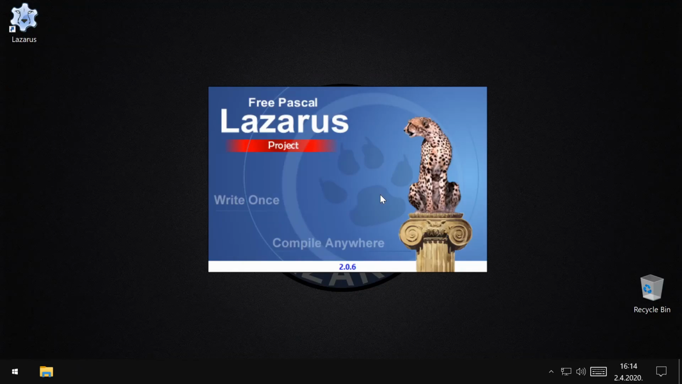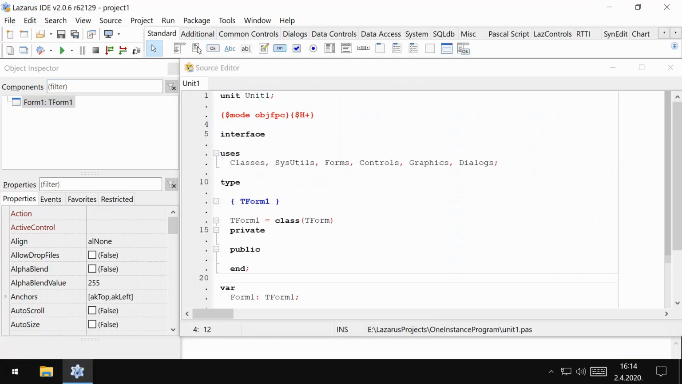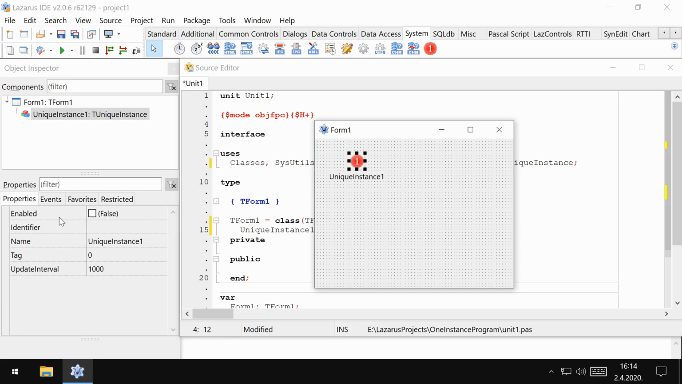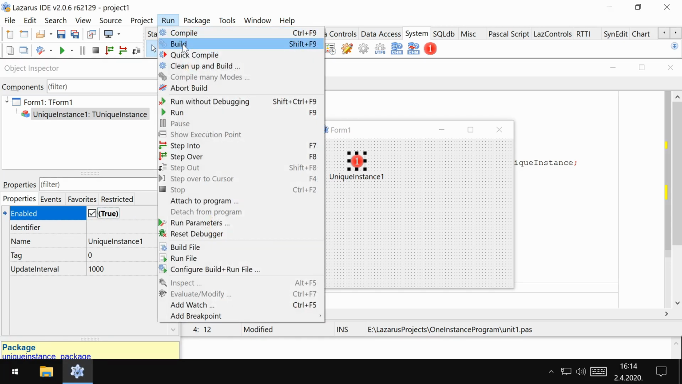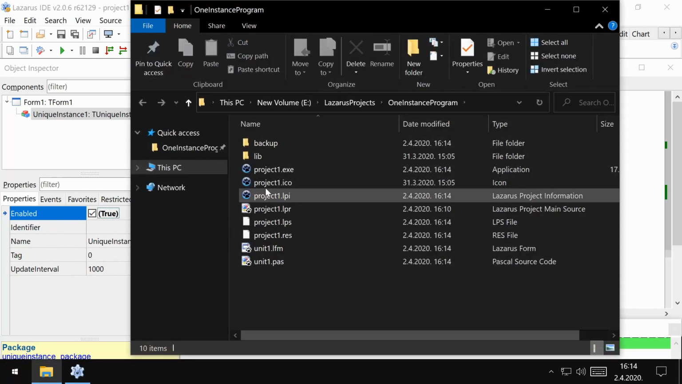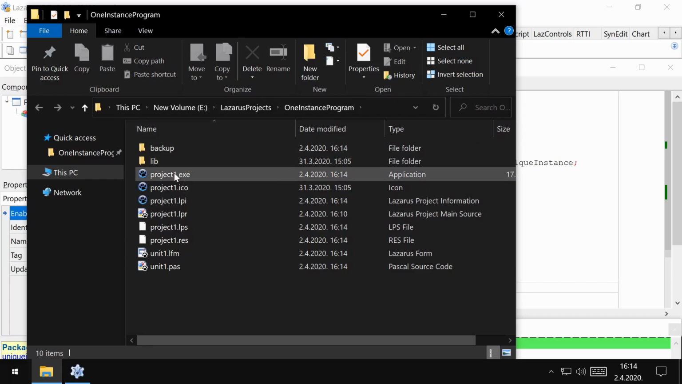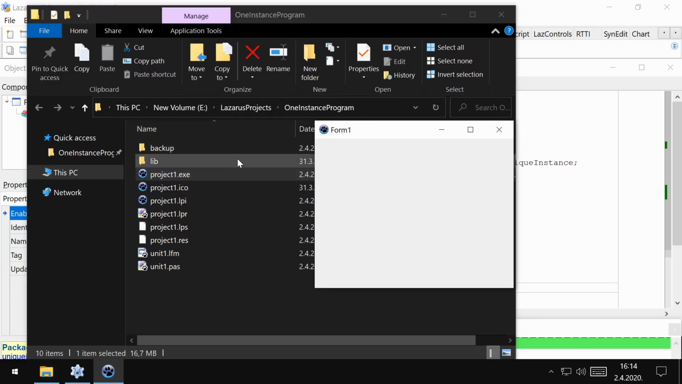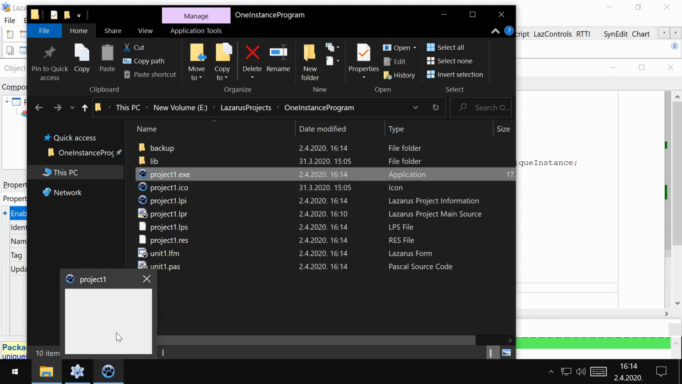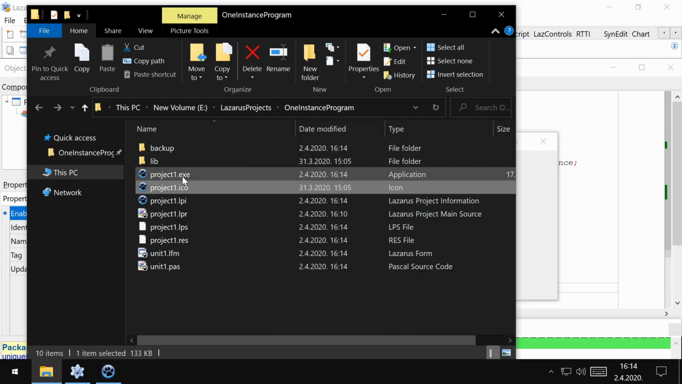Now that you have installed the required package, we can use it in our application. Click on the System tab, and add the UniqueInstance component to your main form. Final step, enable it by setting the enabled property of the component to true. Now we can test it by running it. As you can see, it works.